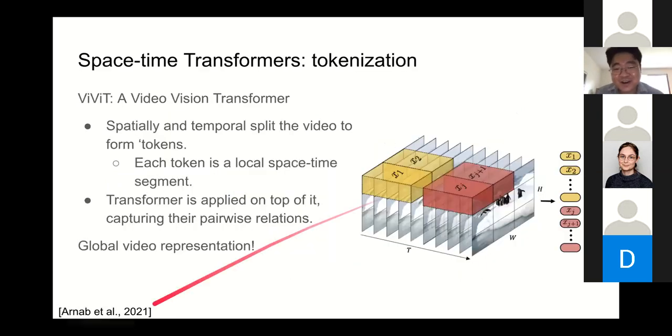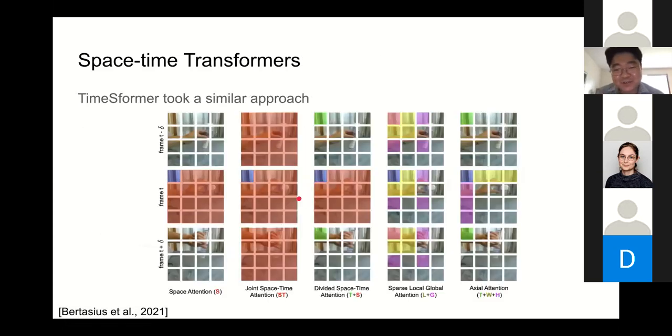Just to let you know, this was done by Google recently, about 2 or 3 months ago. This was done by Facebook about 2 or 3 months ago as well. So this is called Timesformer, and they actually took a similar approach. What we are seeing here is a different tokenization. Similar to ViViT, they tokenized a frame by splitting it into multiple patches, and they did it for every frame. And they tried to find out how to best apply the transformer.